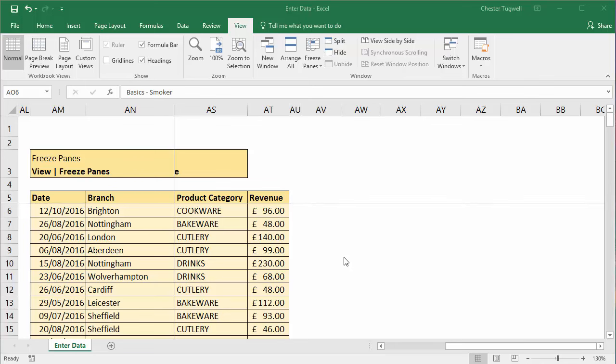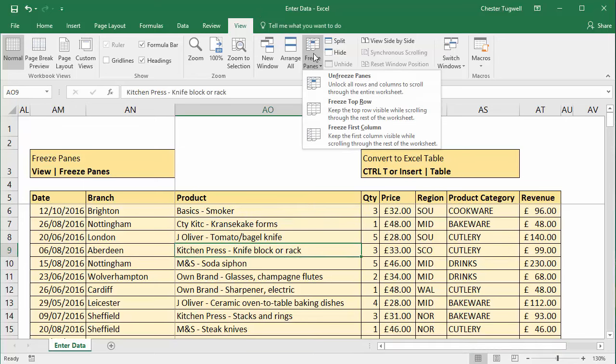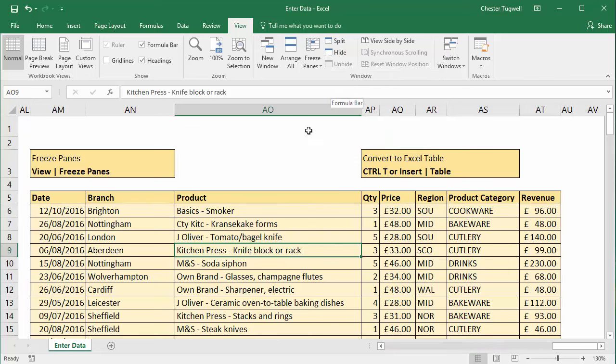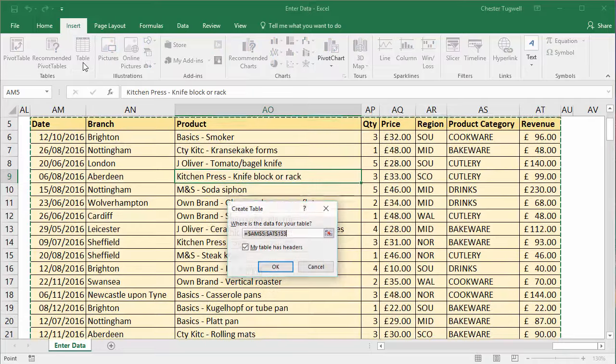Now there is another way of freezing panes, and you may prefer this option. Let me just take off the freeze panes that we currently have applied. So let's View, Freeze Panes, Unfreeze Panes. Now this second method requires converting this range of cells into what's called an Excel table. And there are 2 ways of doing this. One is to use the menu, which requires you to click anywhere in your data, then go up to the Insert tab on your ribbon and click on the Table button.